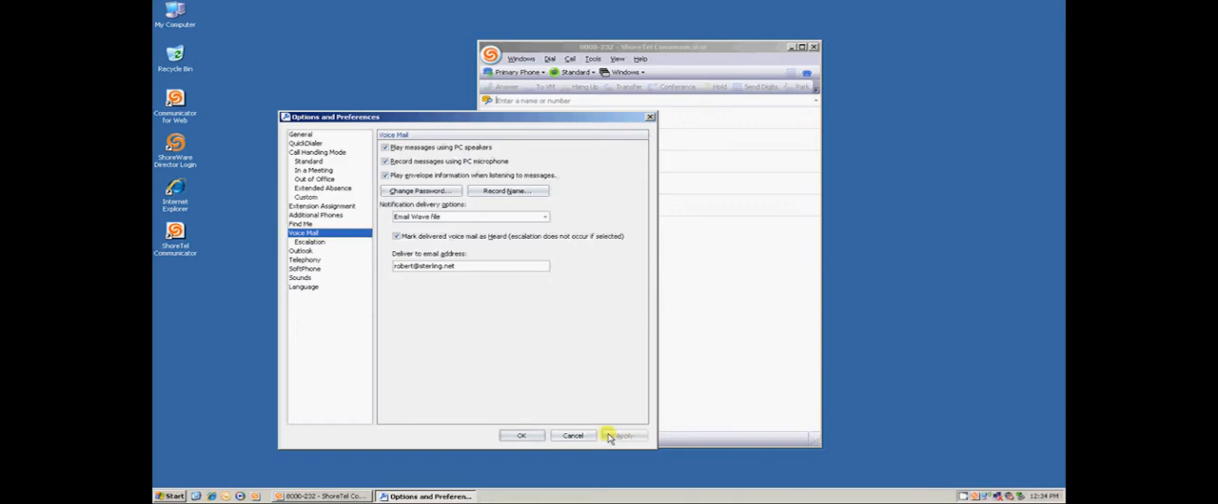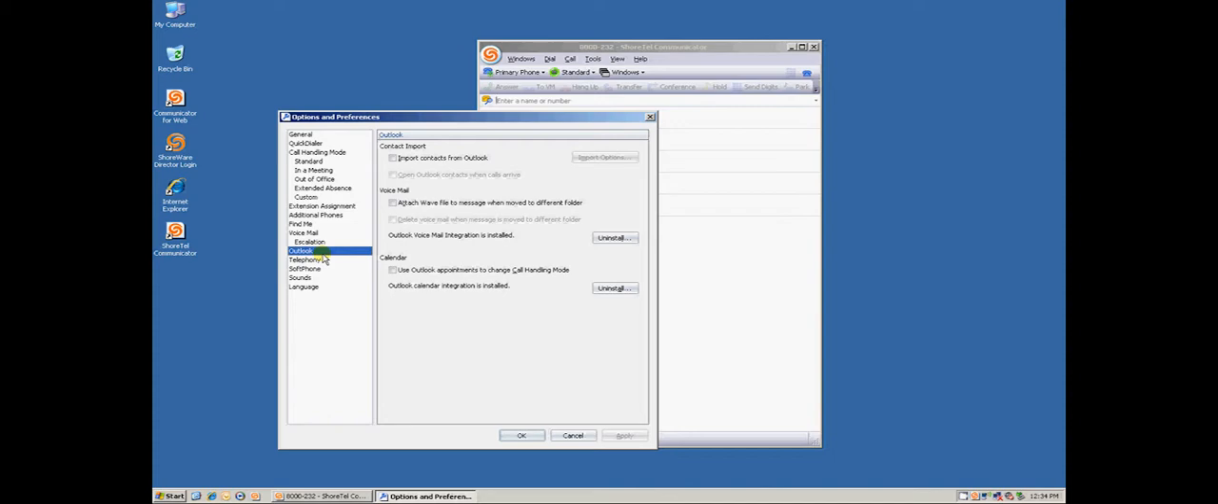To set up and configure Outlook, select Outlook to open the panel. This panel configures interaction parameters between the communicator and Outlook. Select the Import Contacts from Outlook to import your contacts. This will allow you to dial Outlook contacts directly from the Quick Dialer. If you would like your Outlook contacts to become active when you receive a call from an Outlook contact, select Open Outlook Contacts when calls arrive.